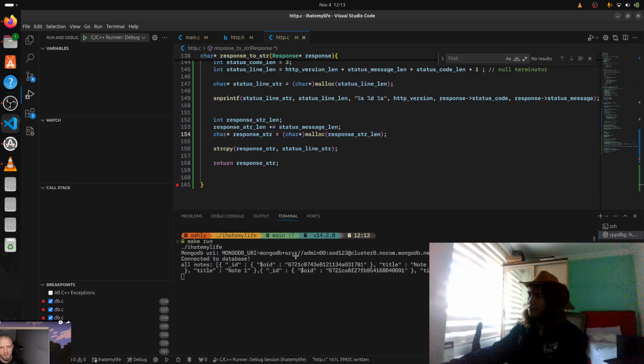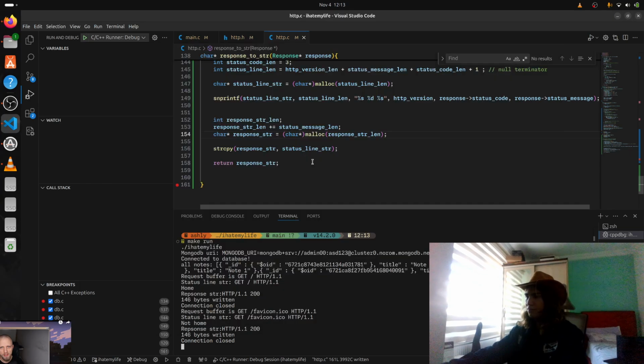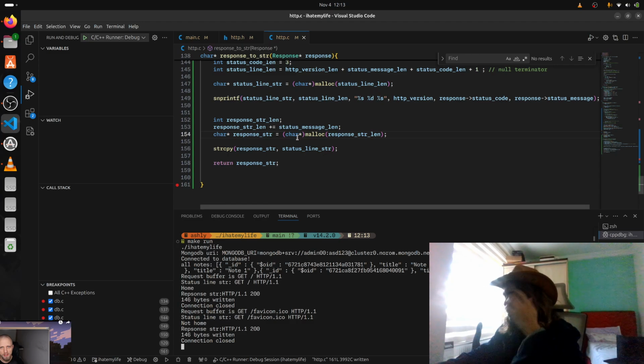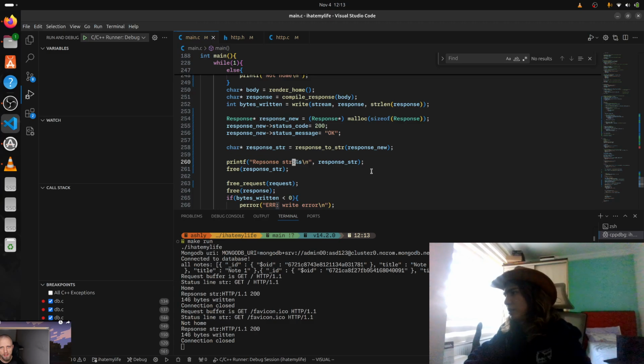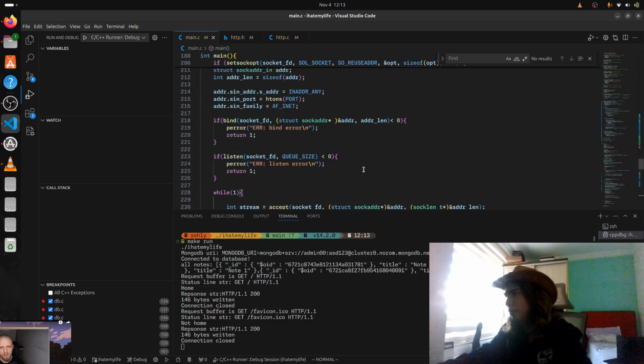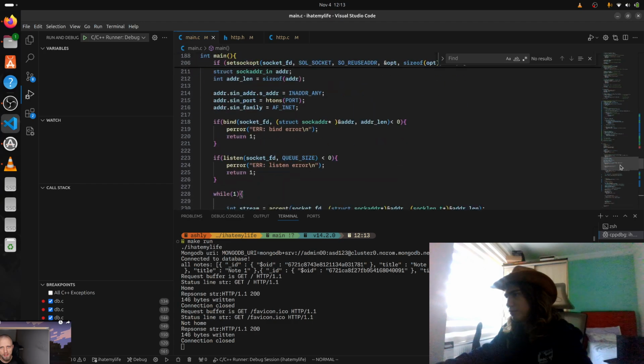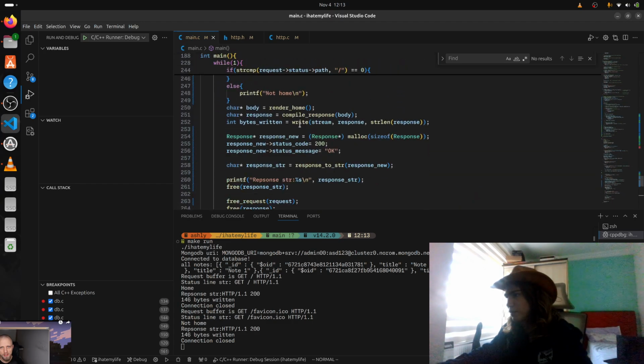It's going to work. And it's actually working, and status line str as well. It's actually working quite well, I guess. The status line str, nope, this is our response str. Okay, this actually works well, but it didn't print for some reason. It doesn't print the code. Wait, where's our code?